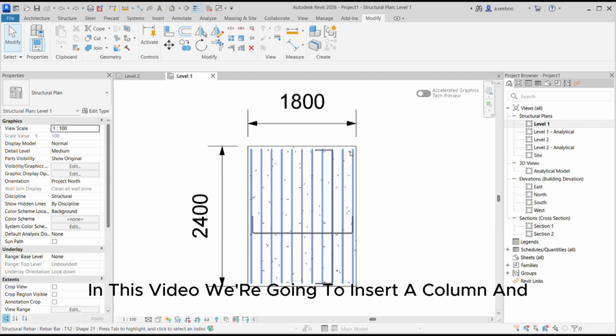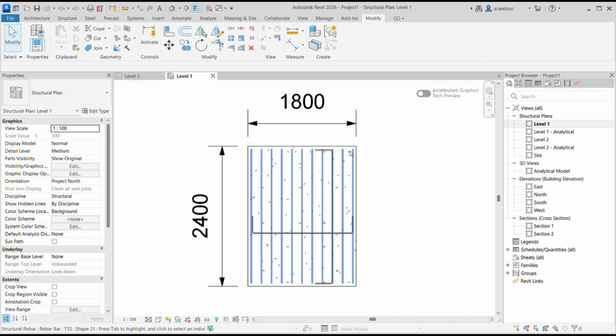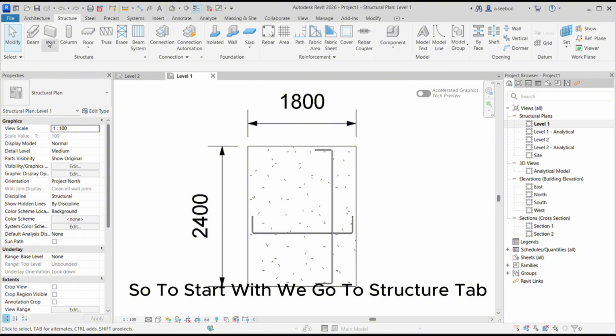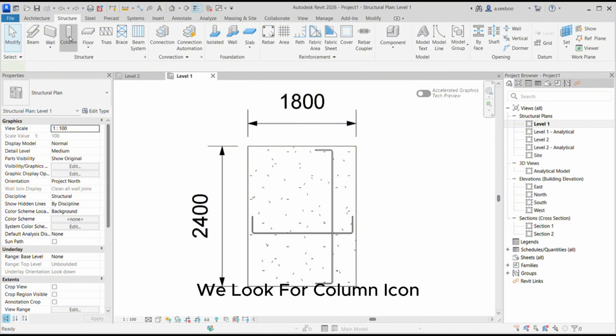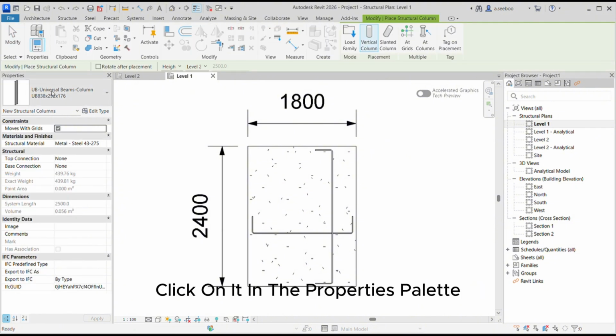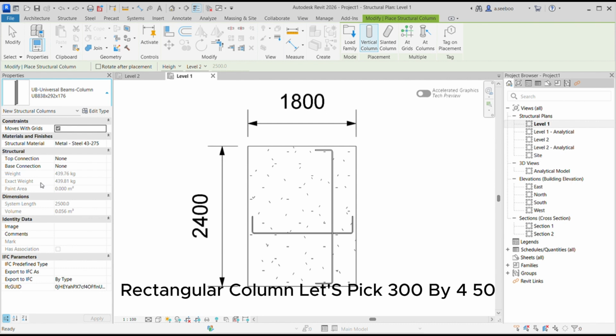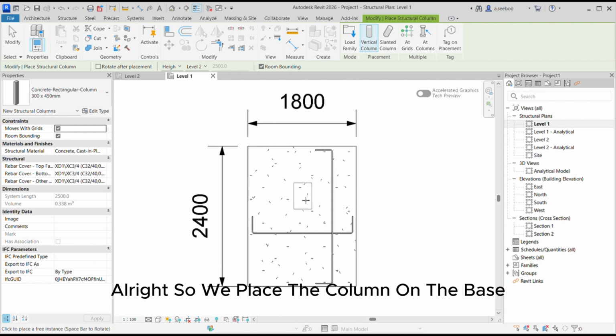Hello everyone, in this video we're going to insert a column and detail the reinforcement. So to start with, we go to Structure tab, we look for column icon, click on it. In the Properties palette, we click down and look for a concrete rectangular column. Let's pick 300 by 450.